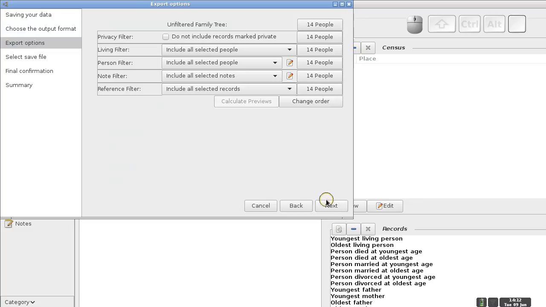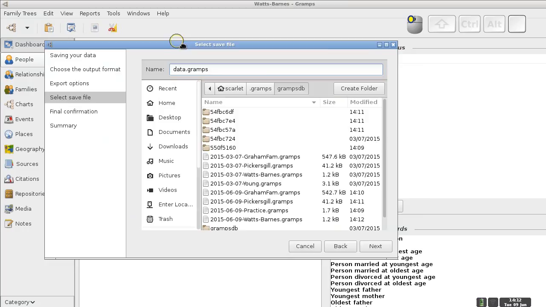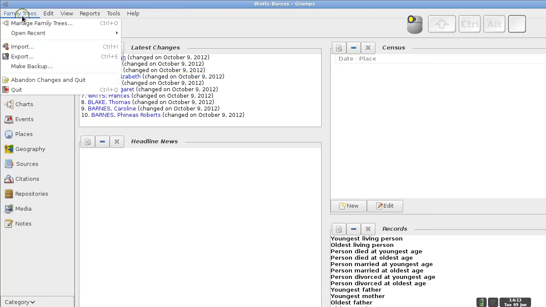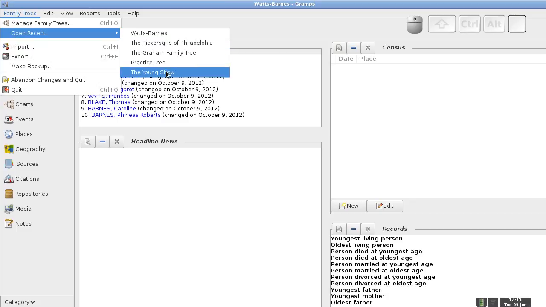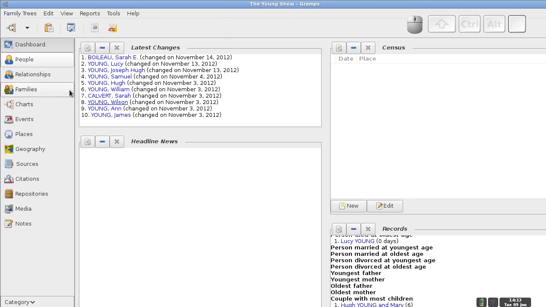All 14 people in here. And see, a little bit too much of a coincidence. I did not change to a new family. I wanted to change to the Young family, so let me cancel this. Family trees, open research, Young, the Hugh Young Show. Here we go.